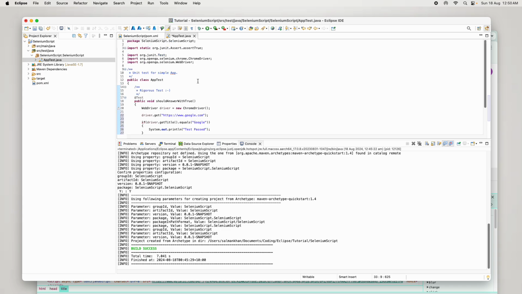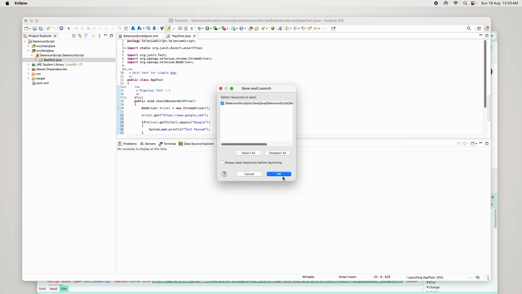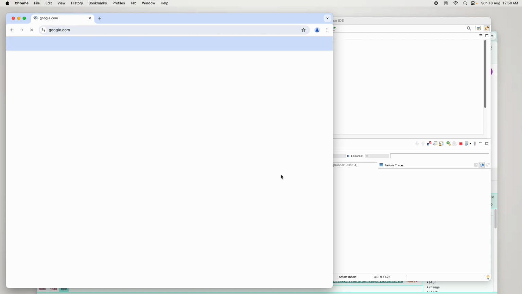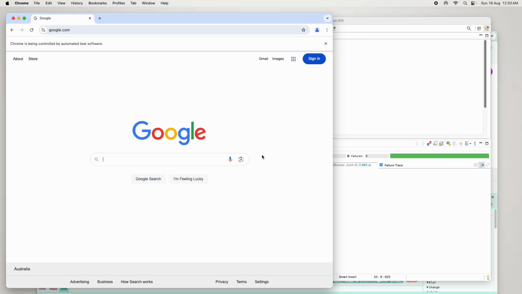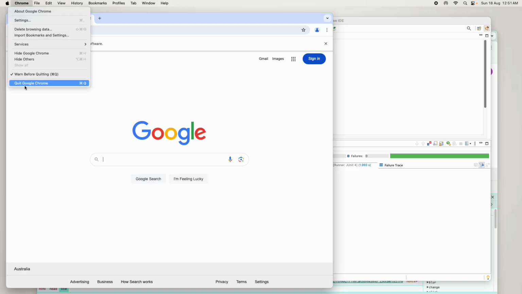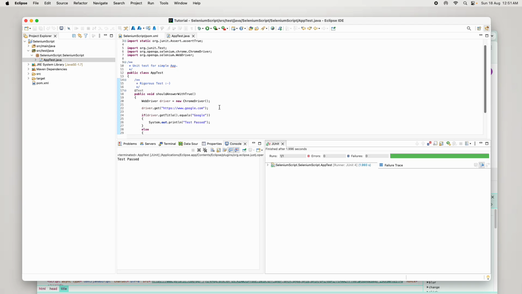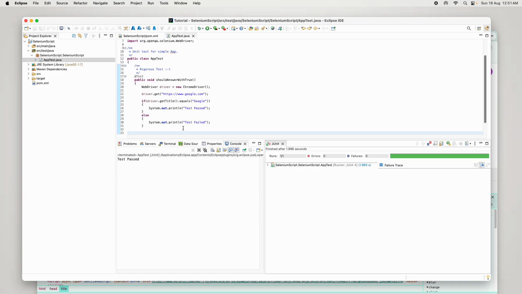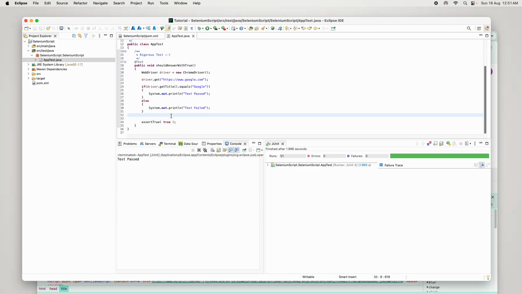We can run it and check it firstly manually on our system. So yeah, it is running, it launched it. Okay, and test passed because it got the same title which it should get. So now we need to close it manually, and we don't want to do that. We want that once our test is done, it should automatically close the browser.